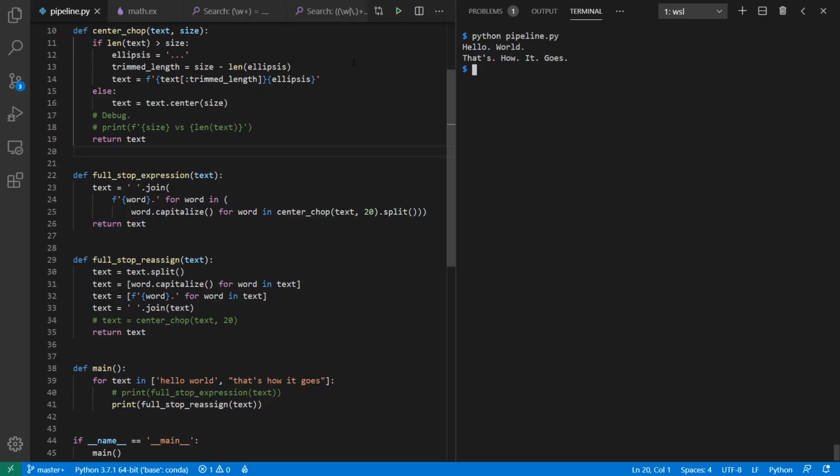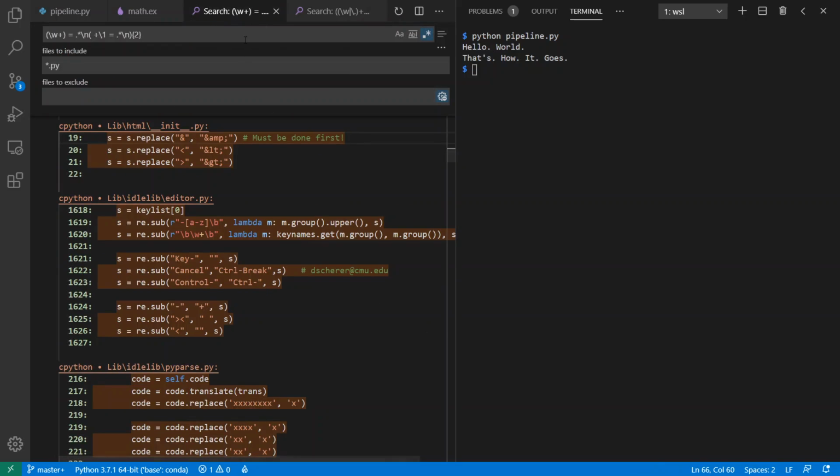Is this a reasonable thing to do in Python? Personally, I think it is. And we see, for example, if we search, we'll find a number of examples of these kinds of assignment pipelines within the source of Python itself. In this example, there's an HTML escape operation where you have to make sure to replace the ampersand first before doing other replacements, or else you might end up escaping your escapes.